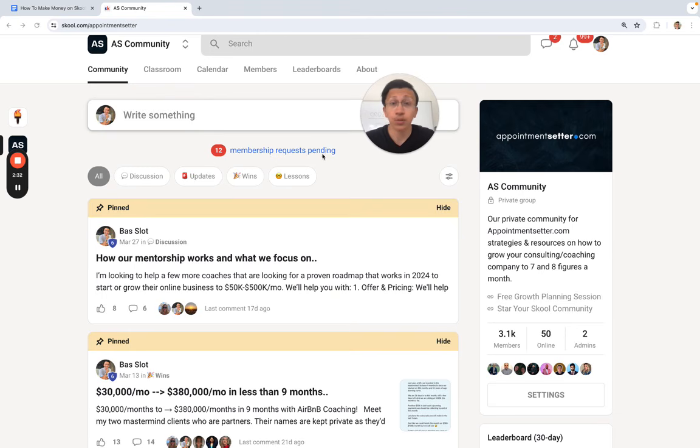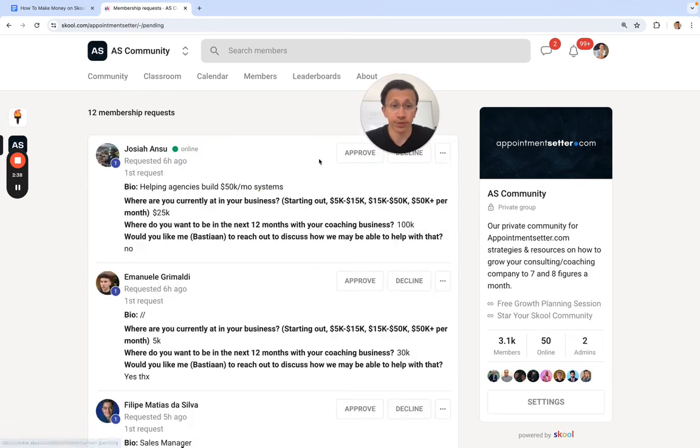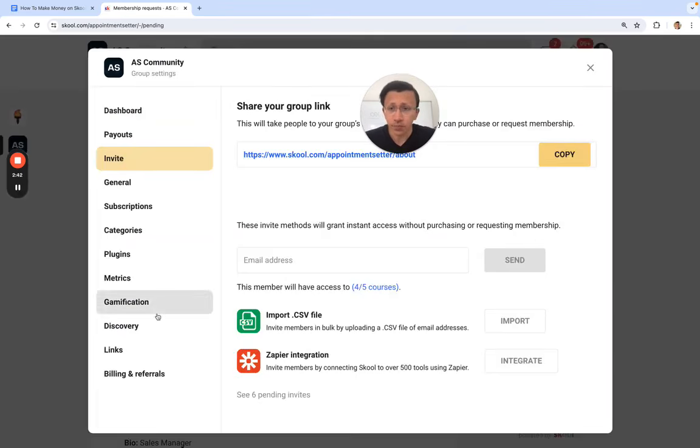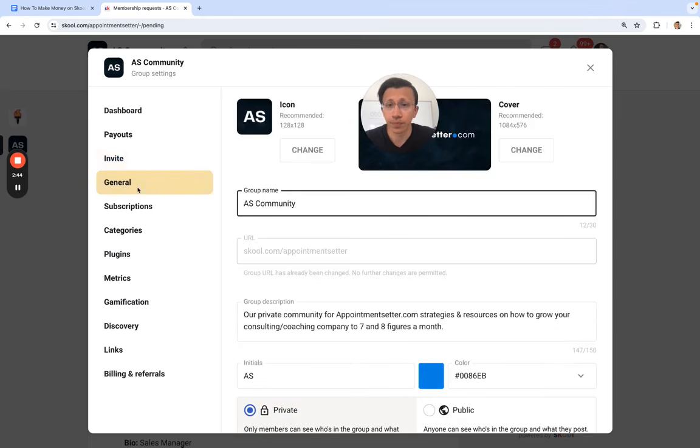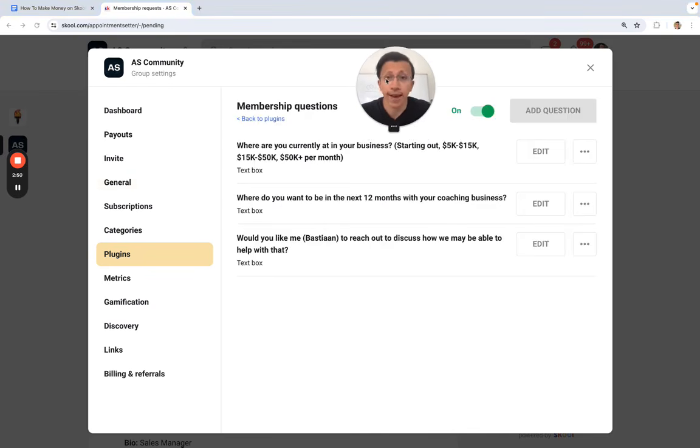Besides that, you only need one more thing, which is the most important thing in this whole process if you want to monetize it, which is membership requests, right? So if you go to settings and then you go to, let me see right here, I believe it's in plugins, and then you go to membership questions. You can ask 3 questions. So we ask people, where are you currently at in your business? Where do you want to be in the next 12 months with your business? Would you like me, Bastiaan, to reach out to discuss how I may be able to help you with that, right?